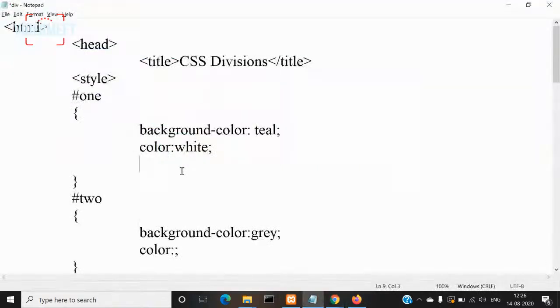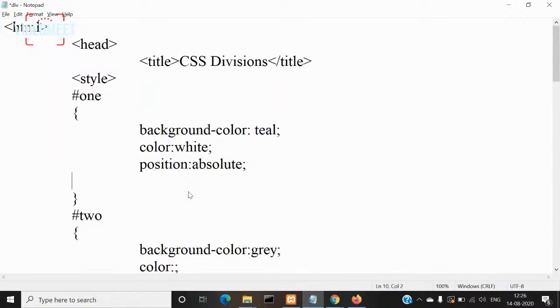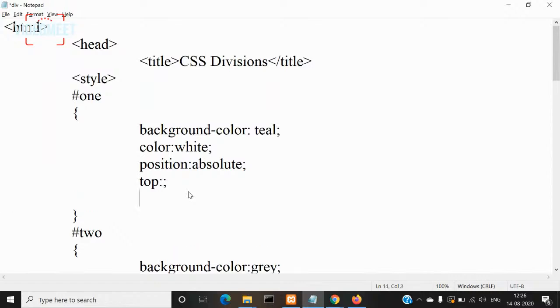So now let me show you. For example, here we need to use a property called the position property, and for this we need to give a value called absolute. Position must be absolute, and there are four properties called top, left, right, and bottom.